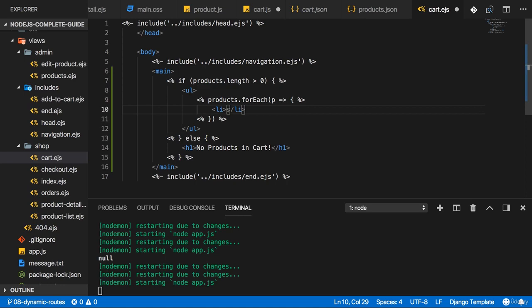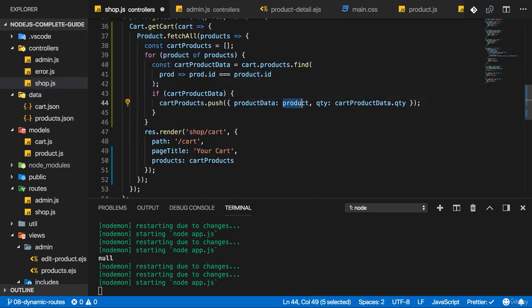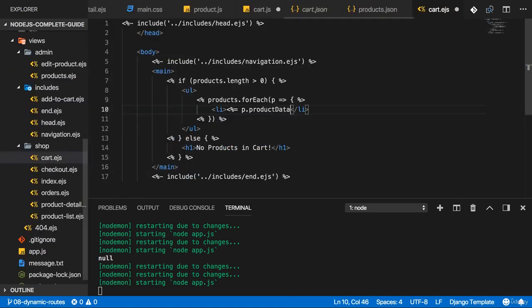And then in here, I can output p.productData, referring to that nested product data, which holds the product information like the title. So p.productData.title would allow me to output the title. And then also maybe in brackets, and this is no EJS syntax, this is normal hard-coded text here. But then in there I use EJS again to access p.quantity. And remember, p simply is that object we pushed to that cart products array in our backend code.